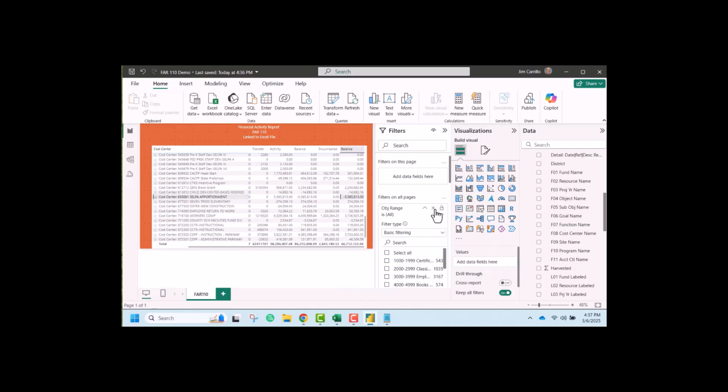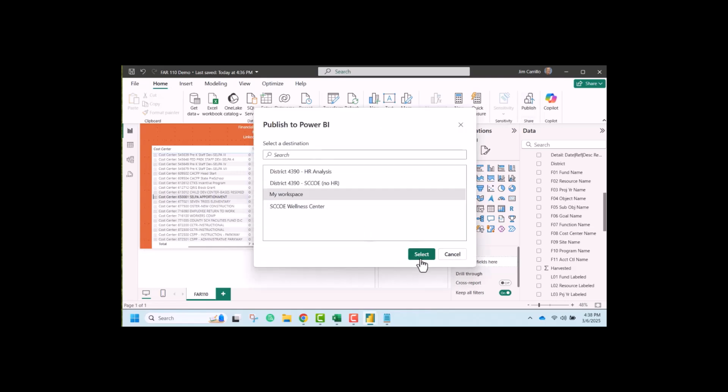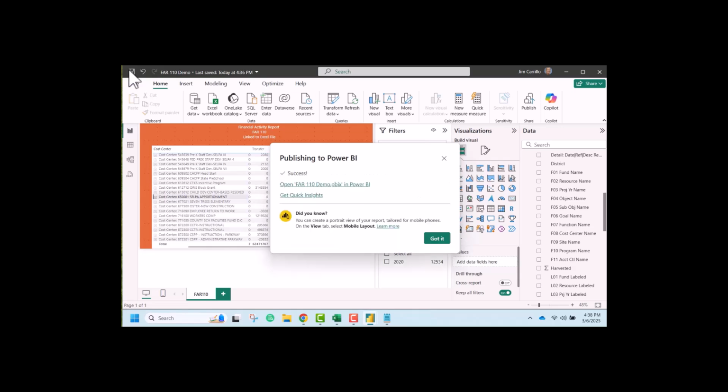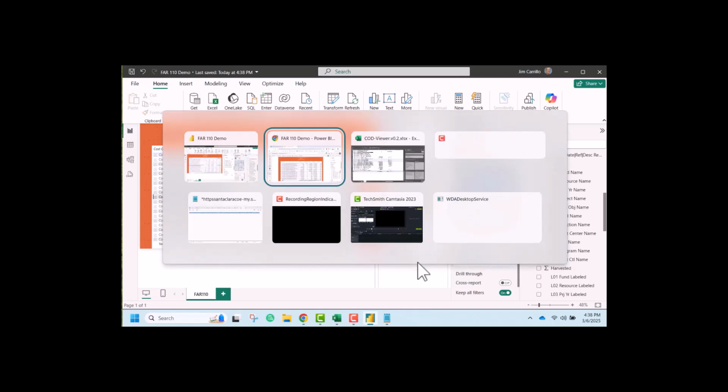Go back to the report. Let me go to that year filter. And you see how it says advanced filtering? Change it to basic filtering. Now it looks good. So now I can publish this report. I did not click save. It did not tell me to save it again. I just published it. Now I'm clicking save because I'm realizing after the fact. But I published it before I clicked save.